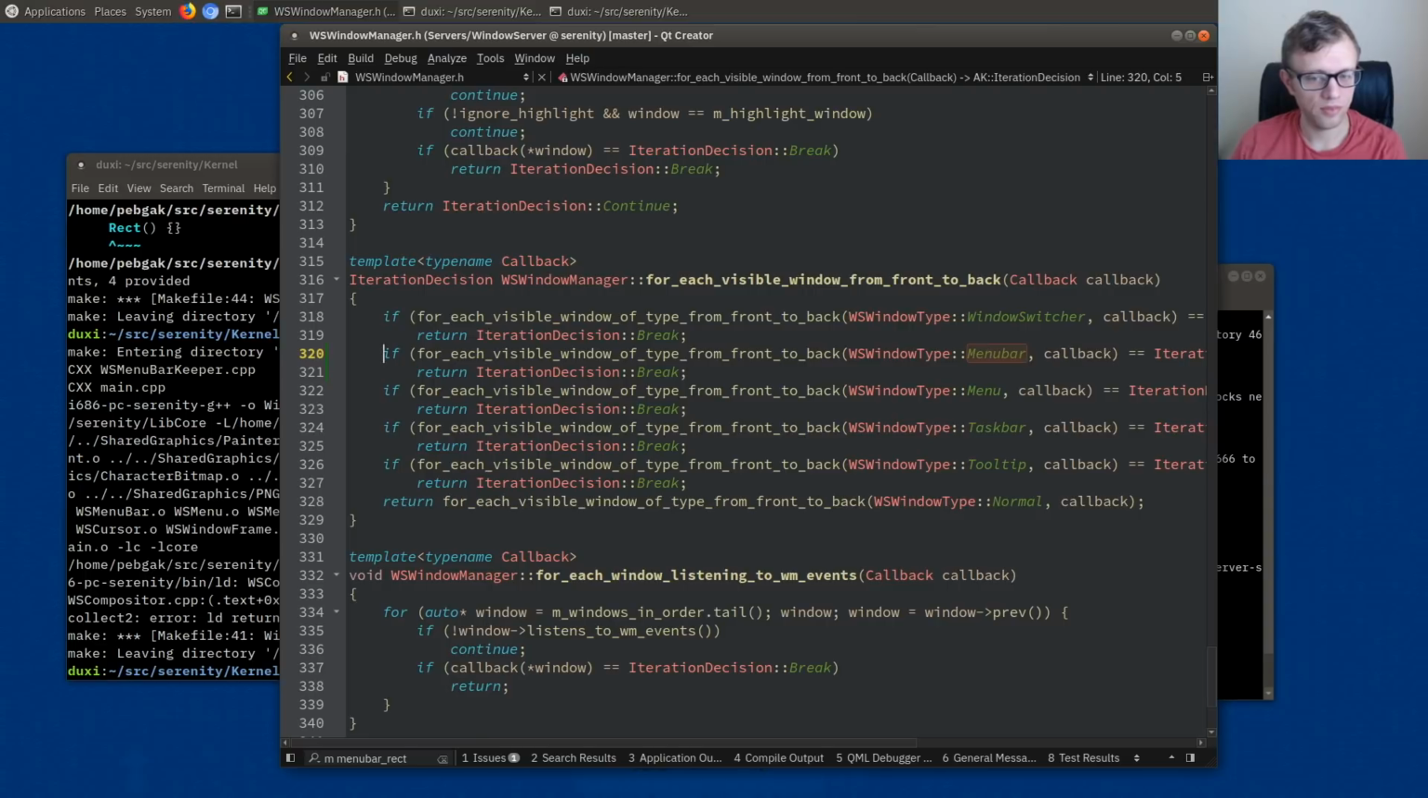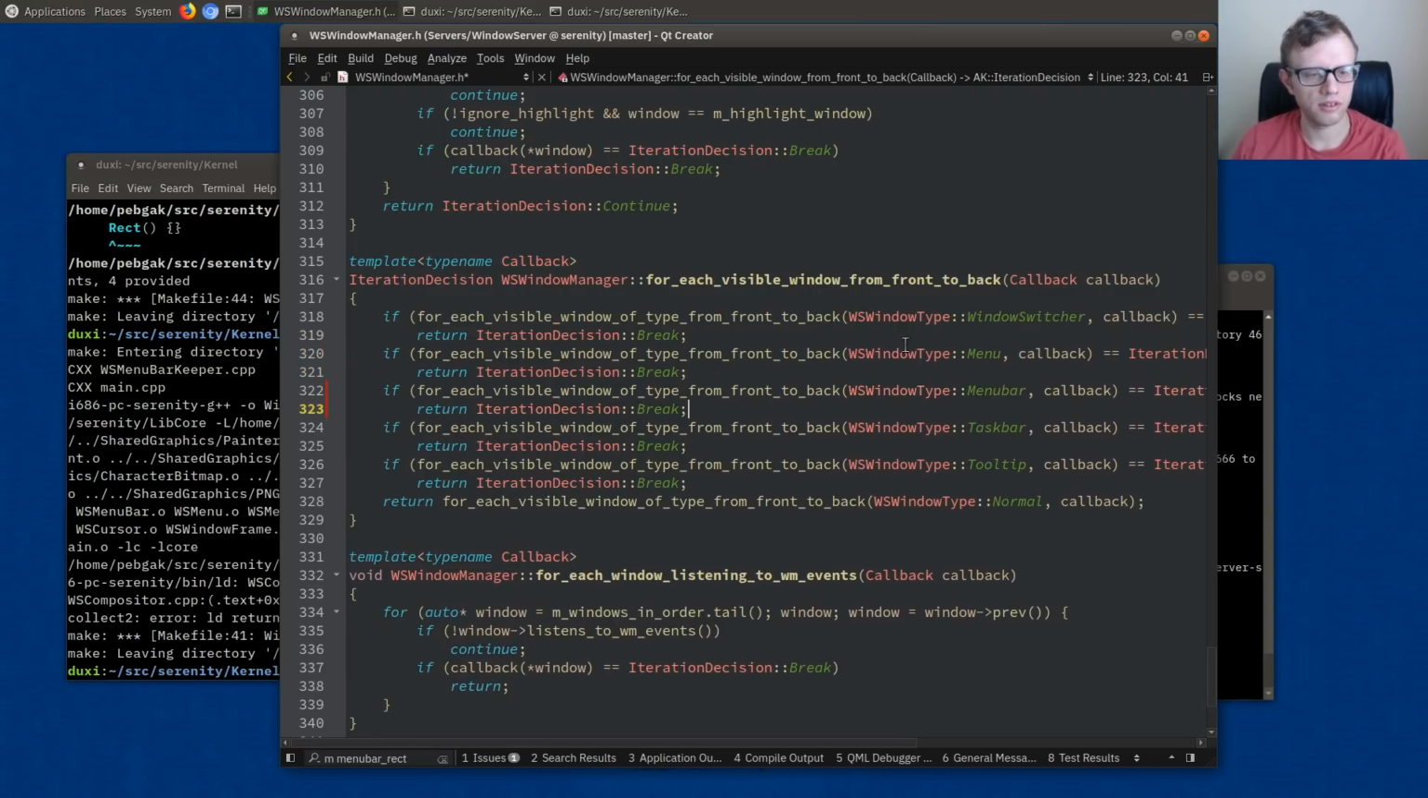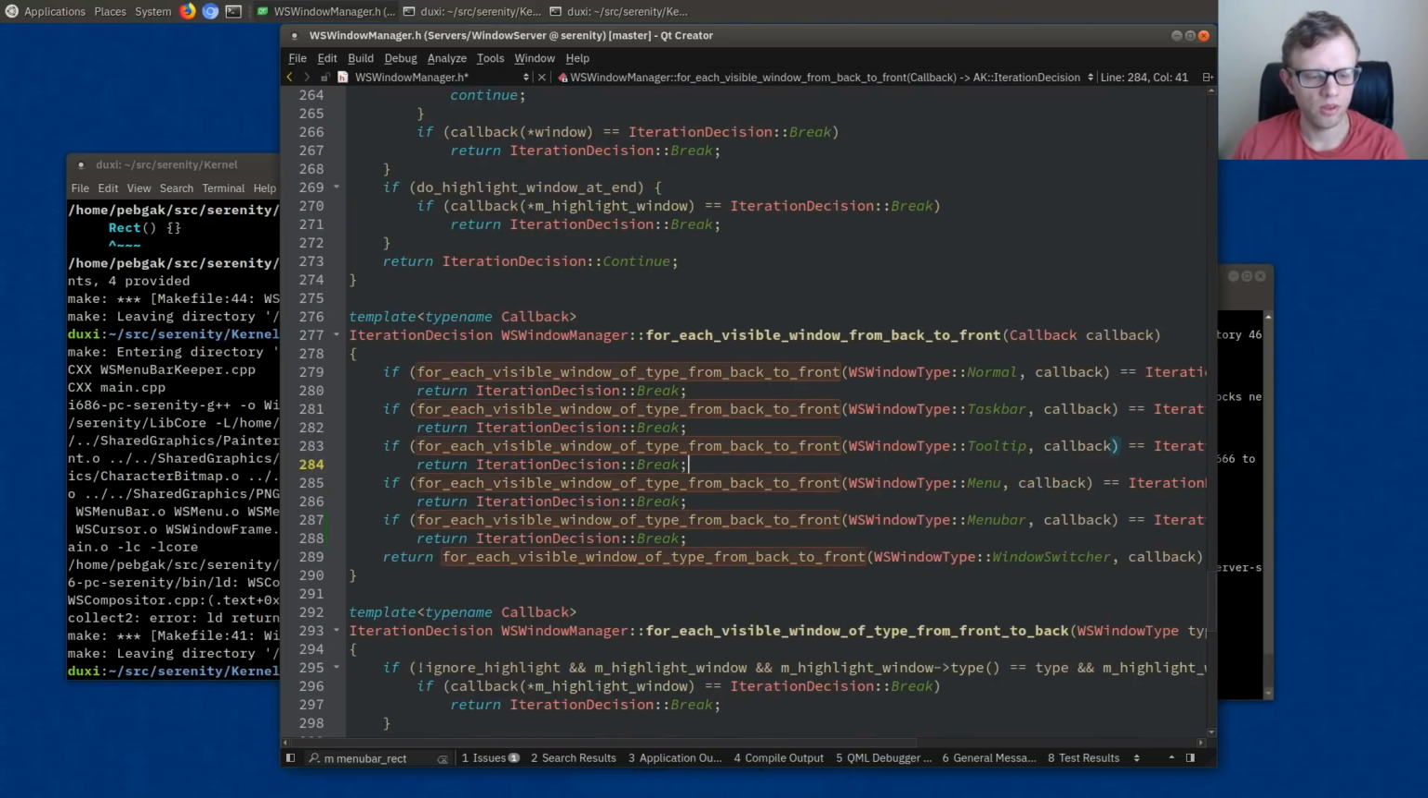Okay. And actually the menus should be in front of the menu bar, now that I think about it. So we should do that. Okay.